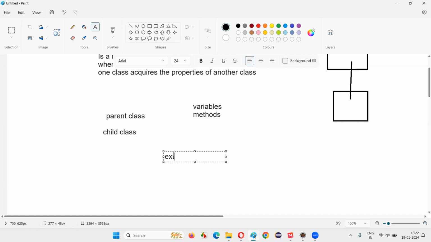Fine. So how does this happen? With the help of a keyword in Java known as the extends keyword, we can make one class extend another class. The class which extends another class is called the child class, and the class from which the extension is done is called the parent class. Child class extends parent class is the syntax. Let me practically demonstrate this for you.